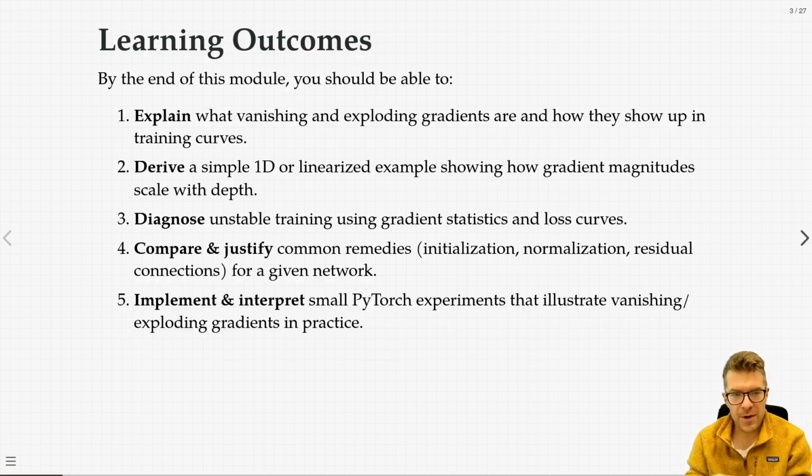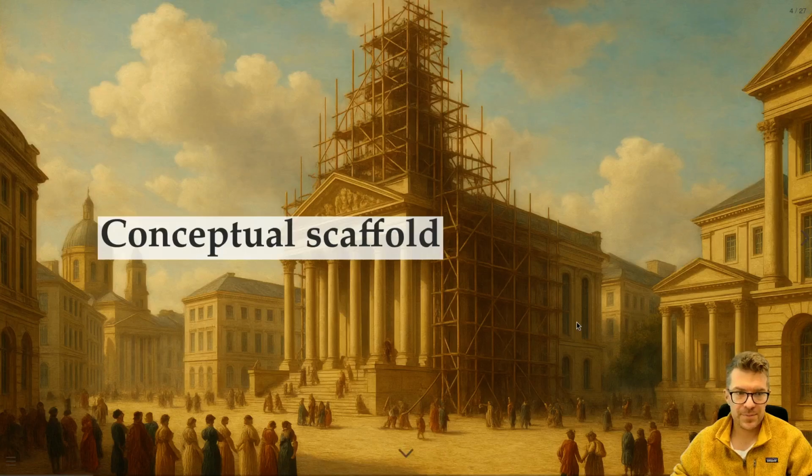You'll be able to diagnose unstable training using gradient statistics. You'll be able to compare and justify common remedies, which we hinted at in the previous module. And you'll be able to implement and interpret small PyTorch experiments that illustrate vanishing and exploding gradients in practice.